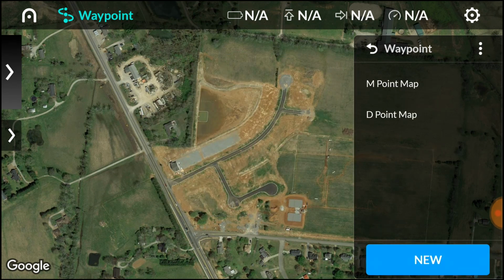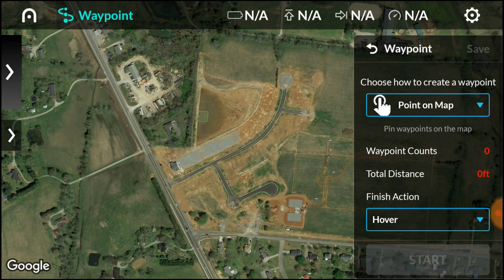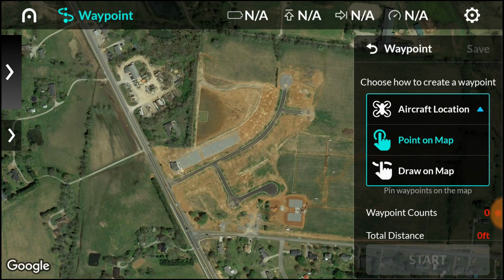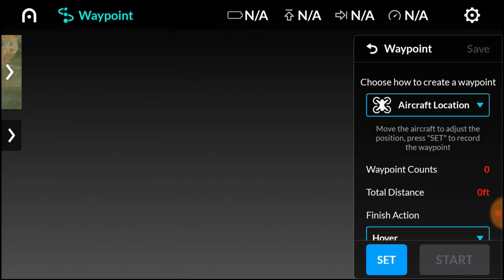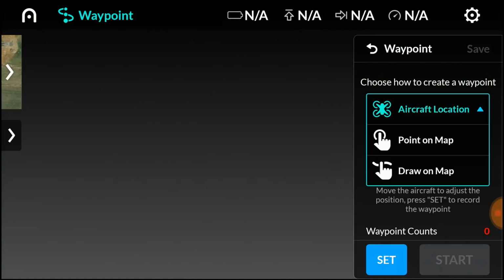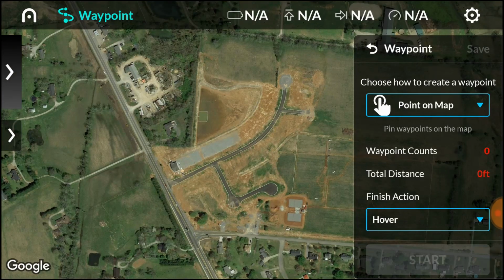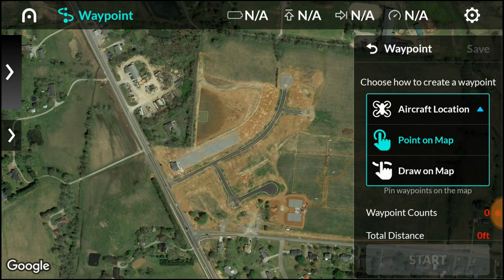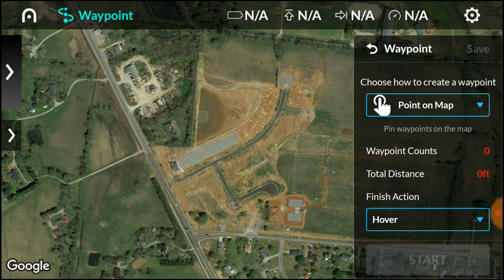If I want to make a new waypoint map, I just click the big blue button down there that says new. So we're going to do that and look at what pops up. We've got choose how to create a waypoint. Point on map is what I usually do. I think it defaults the first time you open it to aircraft location, but there is no aircraft right now. So point on map is what I usually use. We'll also try the drawing on map later on.